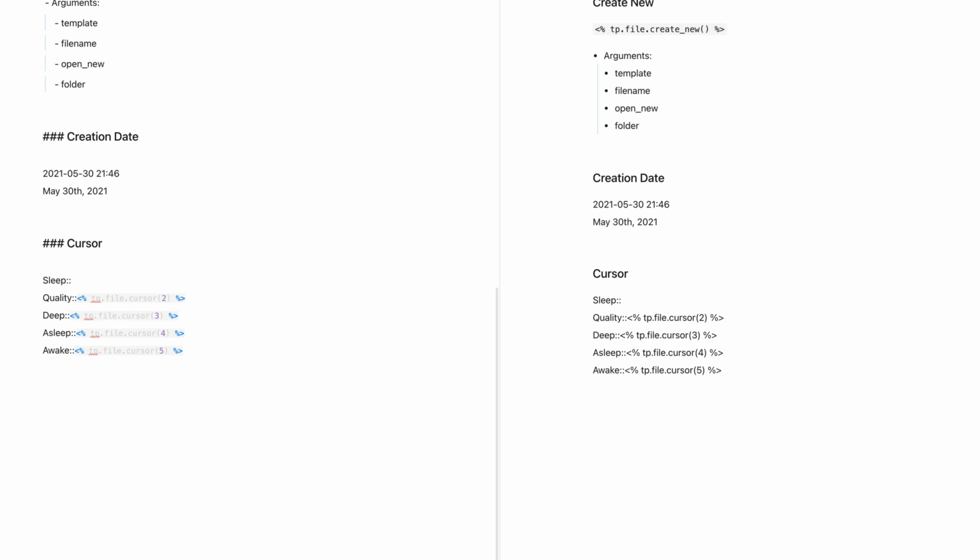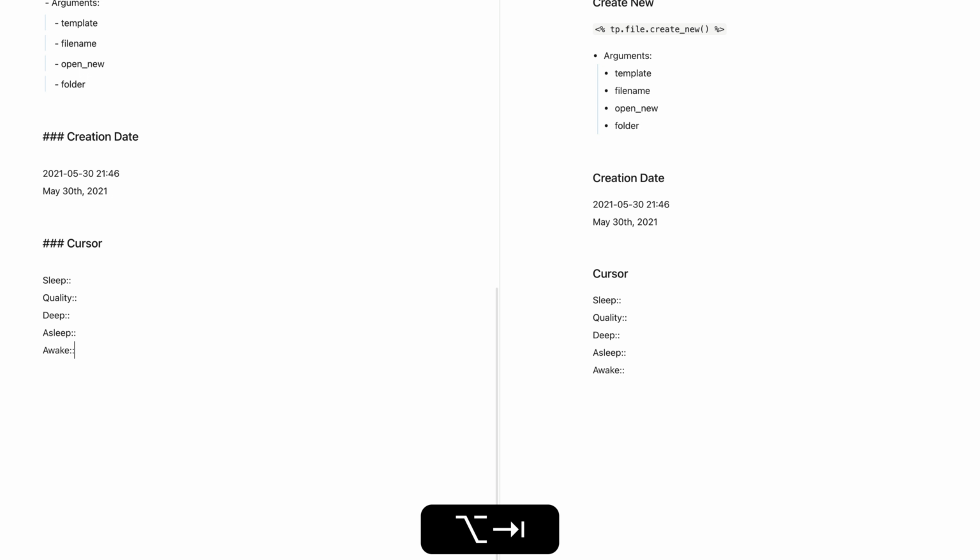I generally go through it in a sequential order. So first we'll start off here. We'll write that. Now I'll press Option Tab, Option Tab, Option Tab, Option Tab. That's how simple it is.